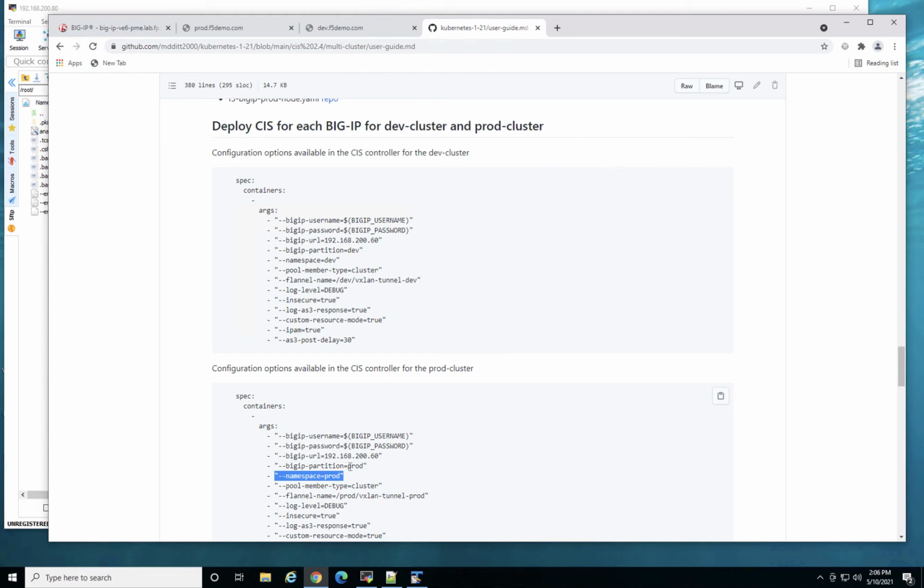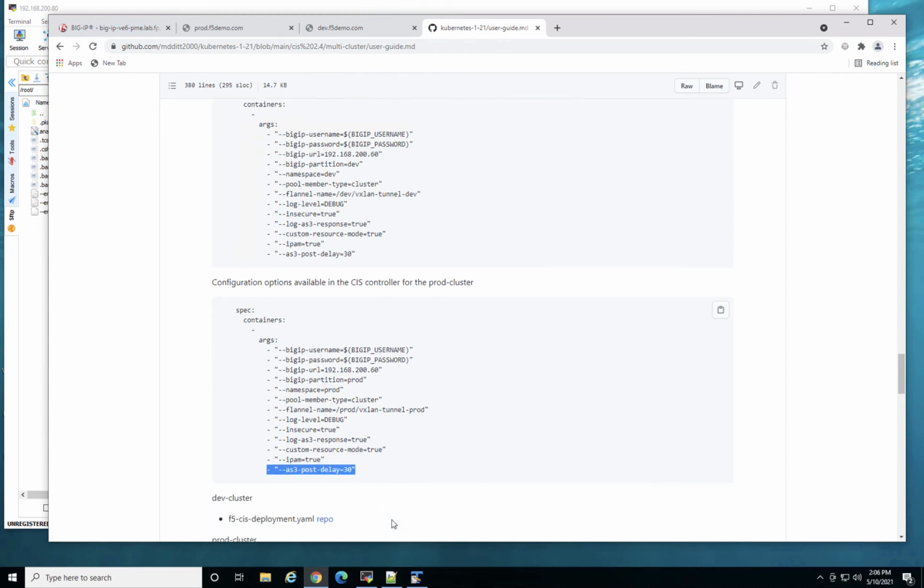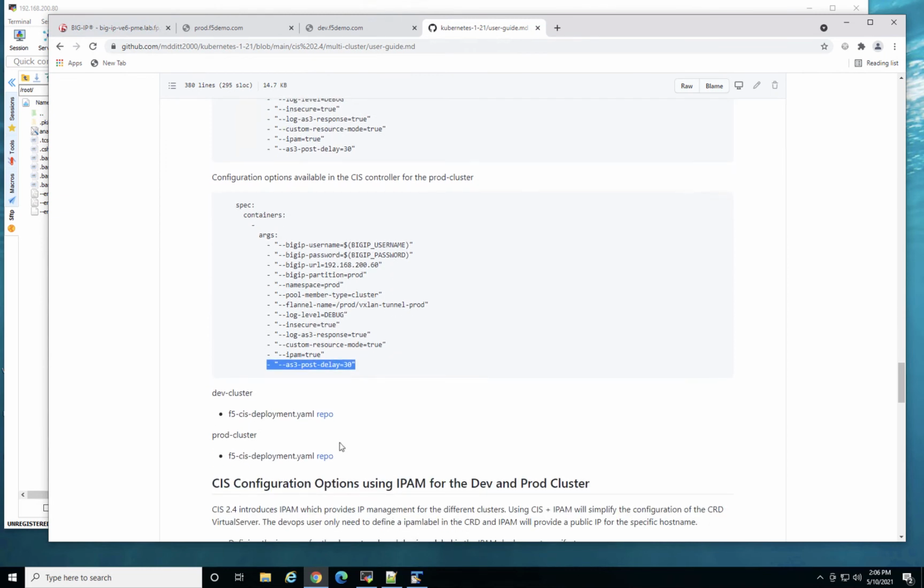You will see here's my partition as well. I am also adding an AS3 post delay. I'll talk a little bit about the post delay at the end of this demo. And the question is, why am I using the post delay? It's in this document as well. You can read a little bit about it. So as you can see, I've deployed CIS that is going to monitor my CRD and configure the BIG-IP.